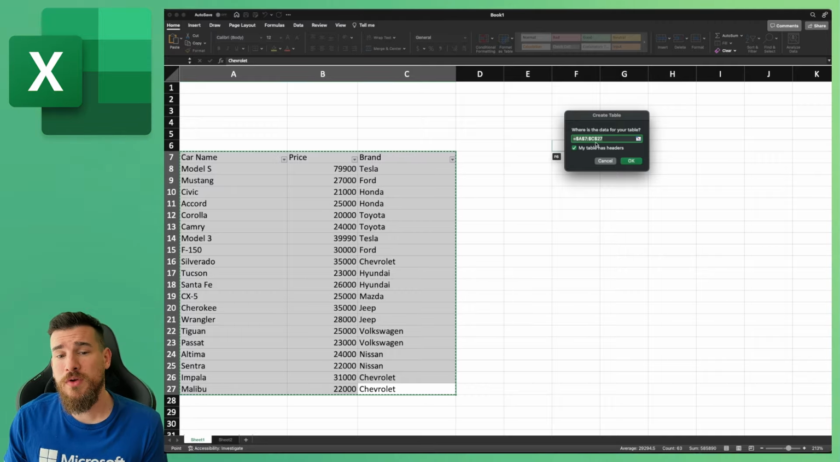So all of this is just where your data is. If your table has headers, make sure you've got this ticked. If it doesn't, then make sure you untick it because the top line will become headers, and obviously you don't want to do that. But in this case, I have headers, so I'm going to select that.